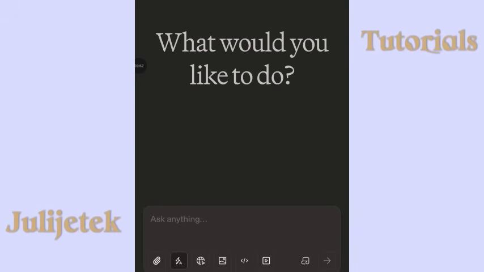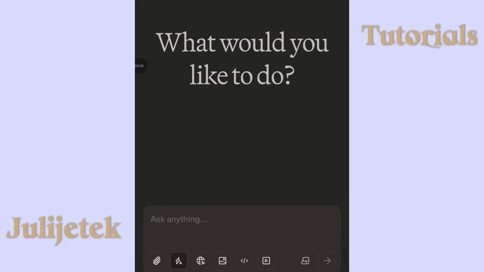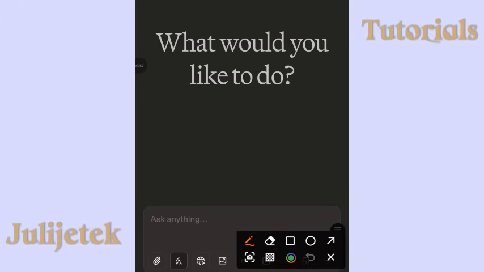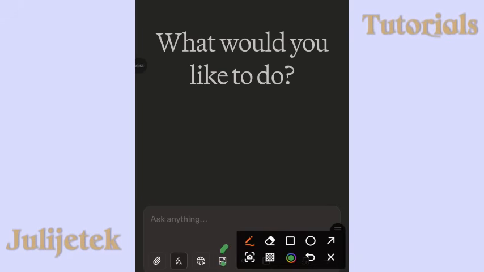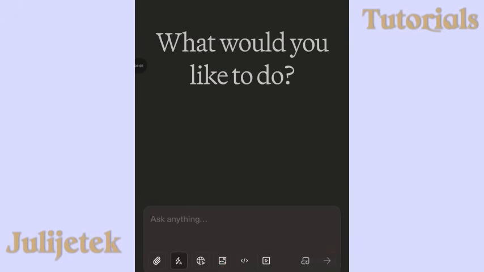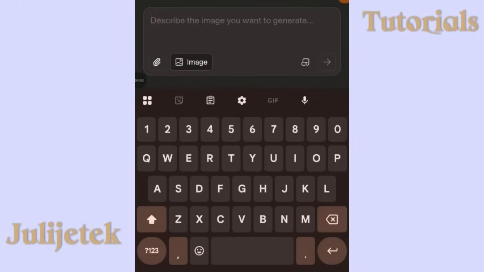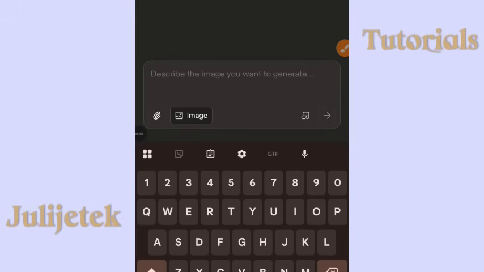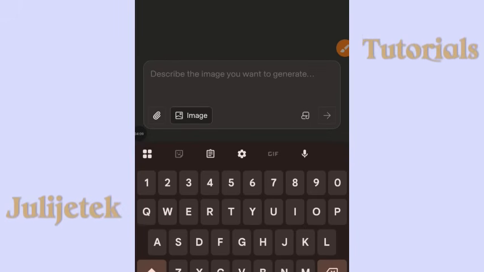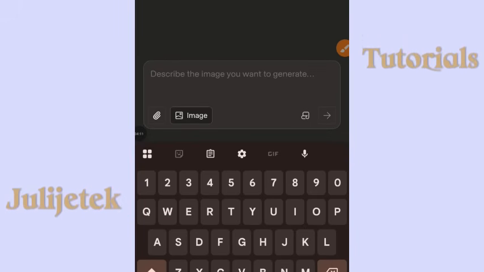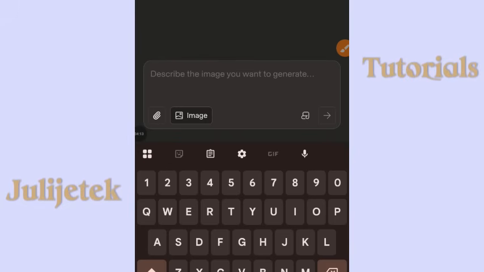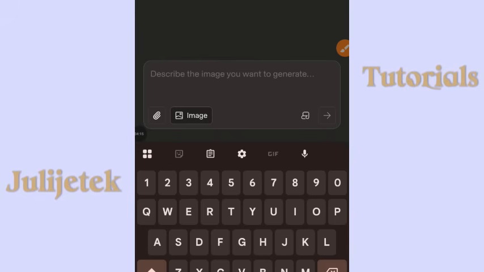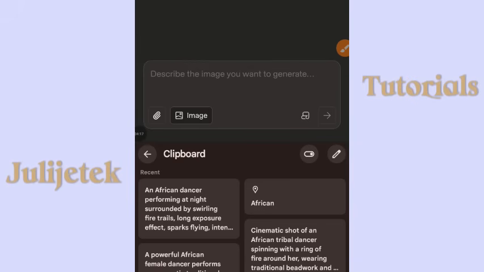First of all, I'm going to generate an image. Yes, what you just need to do is click on this. Already you know that is the image symbol. Please click on it. Then it's going to tell you to describe the image you want to generate. Yes, now we are going to put in the prompt of our image. If you have any prompt that you want to put in, just put in the prompt of your image.